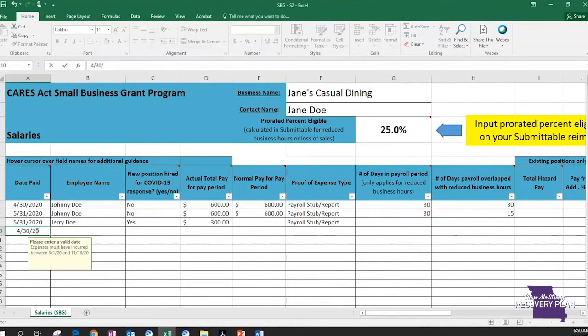So we're going to use this as the April 30th date. So this is going to be Jessica Doe. And is this a new position hired for COVID-19 response? No, Jessica was a previous employee. Her pay was $800 for the period. Her normal pay was $600. We're going to change the date here, actually. We're going to move this to June 30th for this purpose.